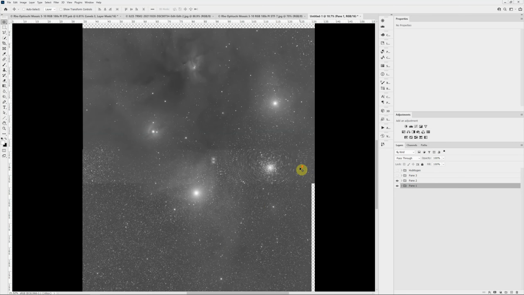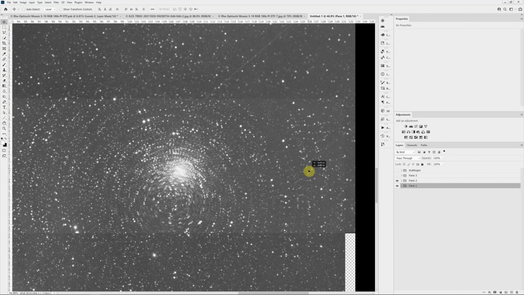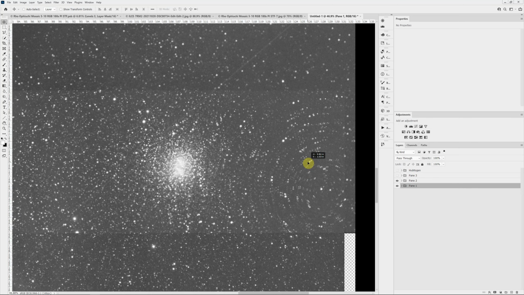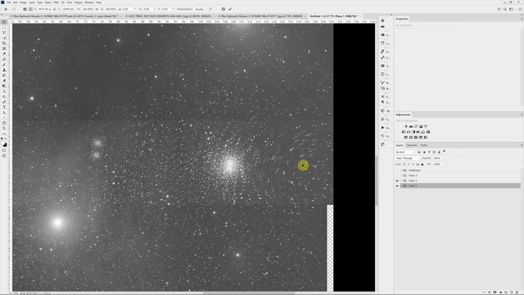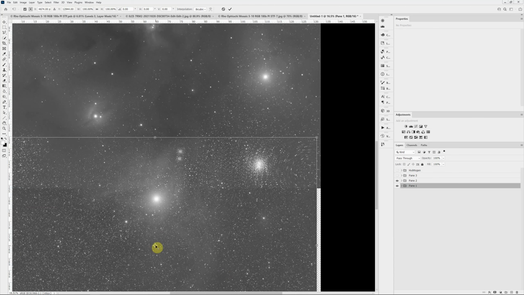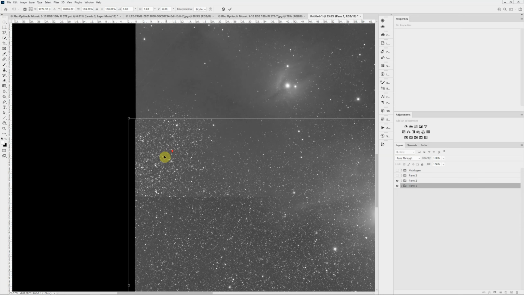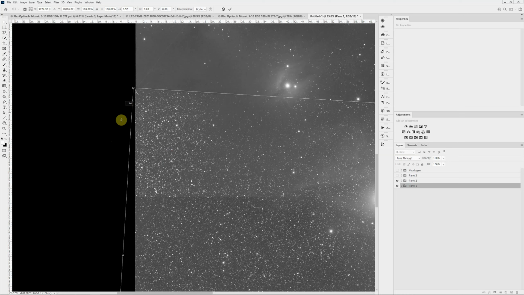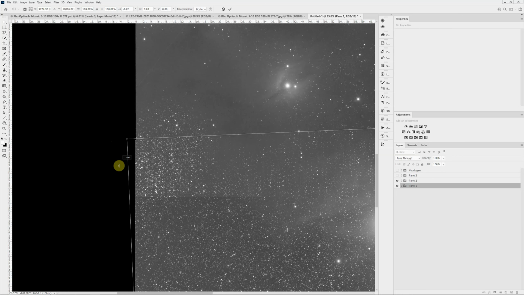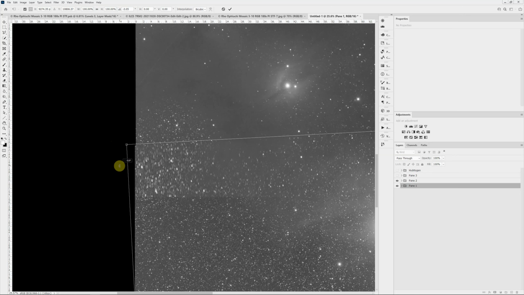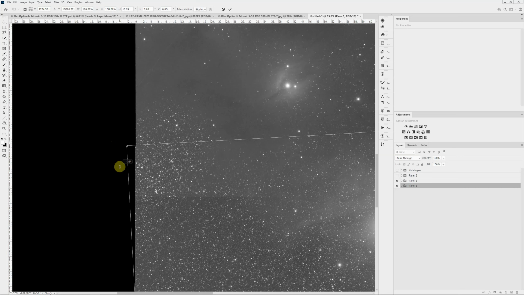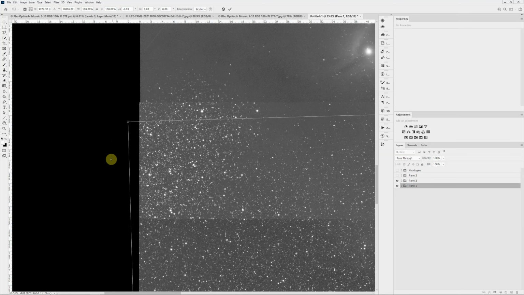I'll zoom in and align the stars over on the right hand side. Control T for free transform. Move the center reference over to here. Now we'll pan over and look at the left hand side, where we'll need to adjust the rotation. Zoom in just a little bit.